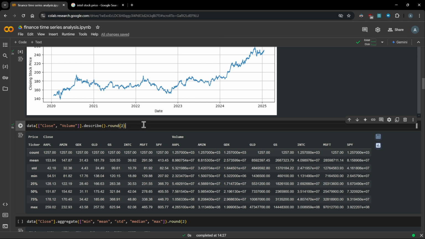So we have tried to get some data about the closing price and the volume price and some statistical measures regarding that. Now, let's say you want to selectively get the minimum, the mean, standard deviation, the median and max. You don't want the 25, 50, and 75th percentiles or the count. So you can selectively choose these rows alone by using the aggregate function.